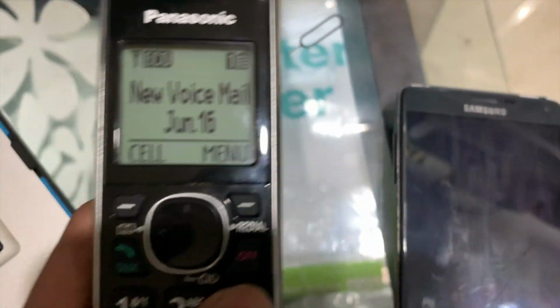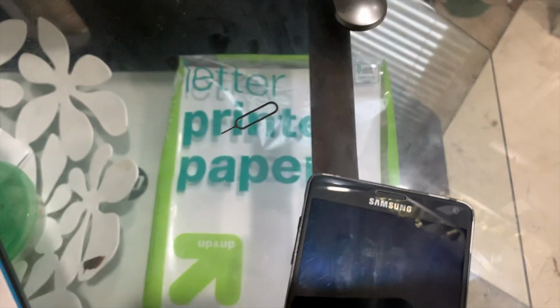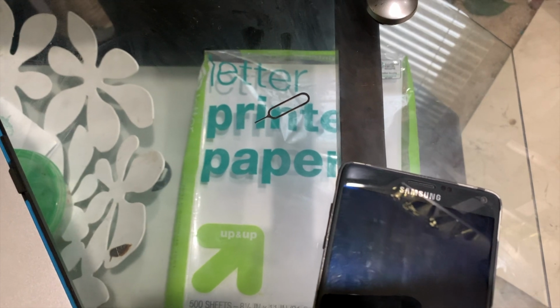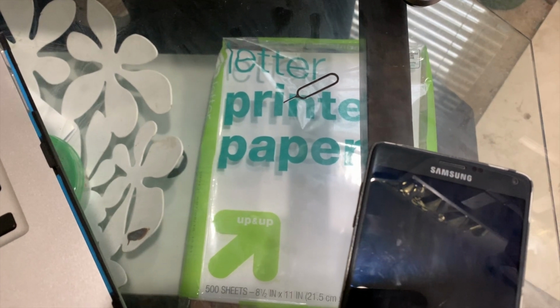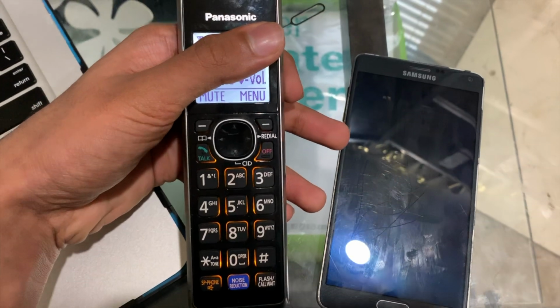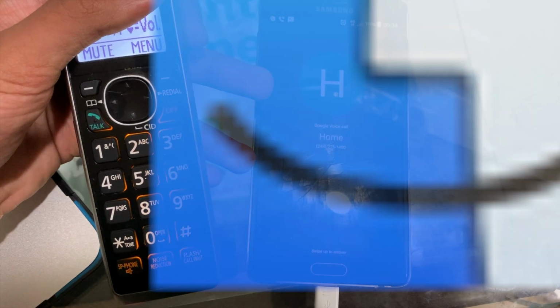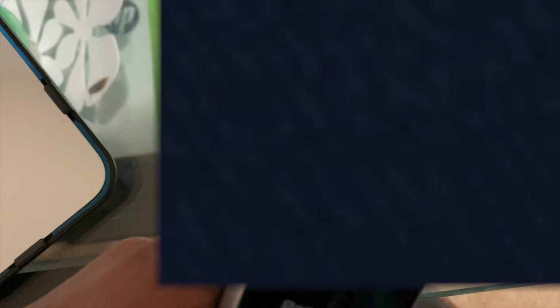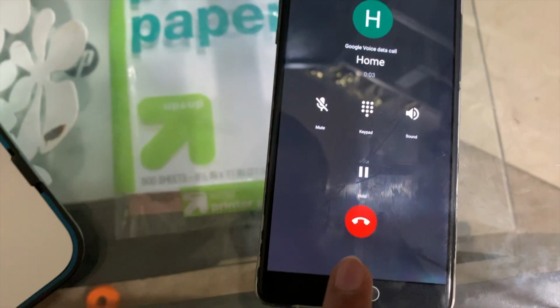So let's try it out. Enter your SIM number from whatever phone you're dialing from. So I'm gonna do that real quick. Alright, it's dialing. As you can see, it's working. So I have to answer. And I'll turn that off because of the horrible echo.